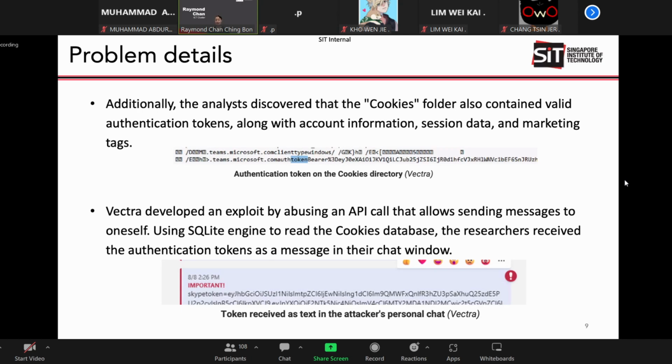That means that if all the tokens are stored in the cookies file, they can use the API, and then they are able to use the API call to send messages on behalf of the user. So if the hacker manages to gain access to your local Microsoft Teams application, they are able to read the SQLite database and the cookies database as well. And then they can make use of the cookies to call the API and then send a message or react to a message on behalf of you.